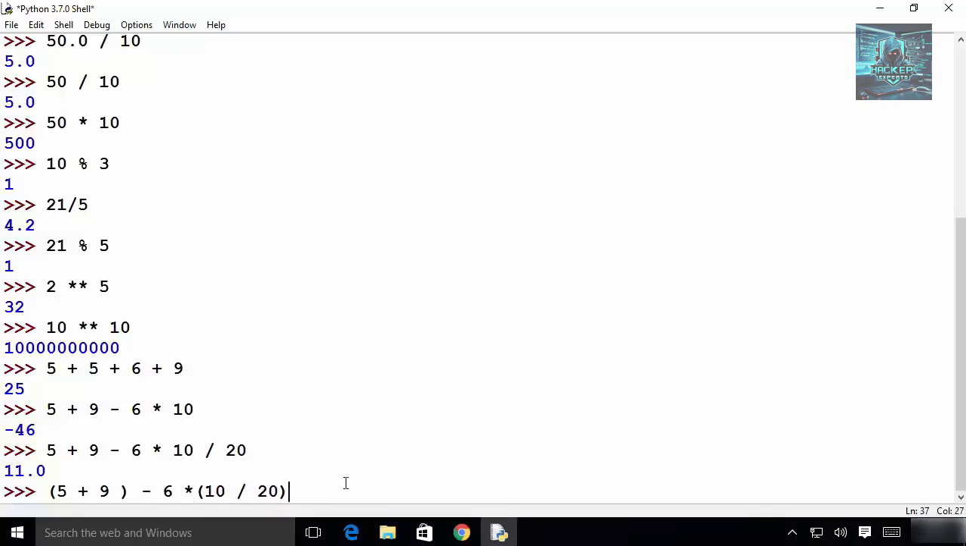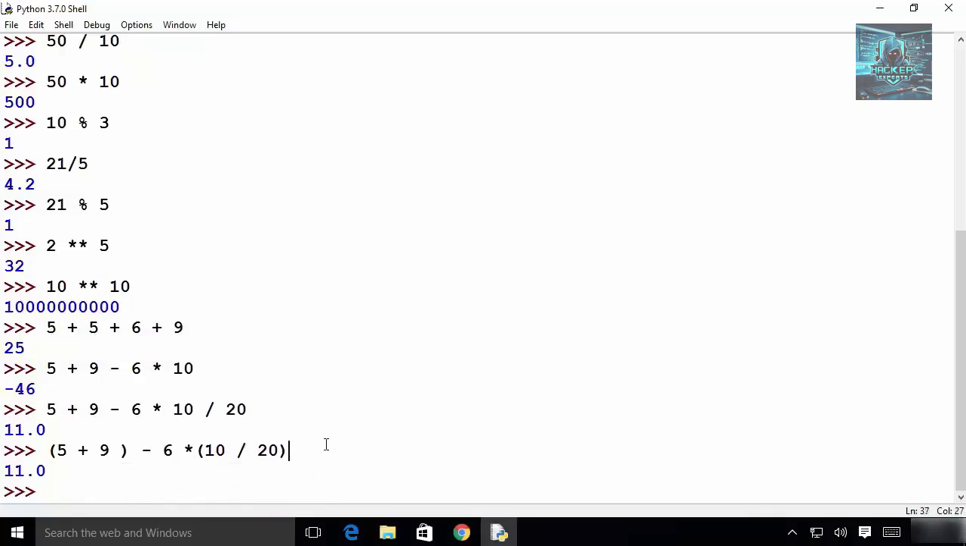So let's press enter and let's see what the result is. The result here is 11. And how did we get this result? So 5 plus 9 is 14, and the division of these two numbers is 1 by 2. So 6 will be divided by 2, which is 3, and then at last 3 will be subtracted from this result, which is 14, which will give you 11.